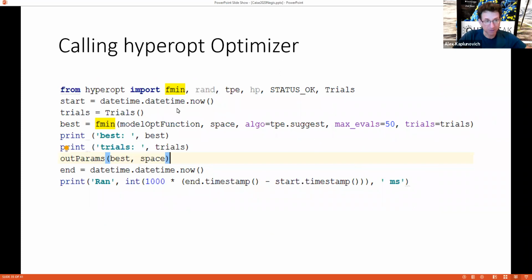The third step is we are calling the fmin method of the hyperopt library. And that hyperopt library runs our model. As you can see, it has several parameters. This space is the parameter that contains the actual hyperparameters. The model opt function is the actual function that will be executing our model with the different values of the parameters. And once this is done, we get the optimal list of the parameters as best.